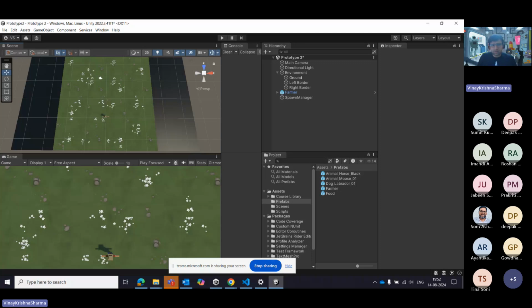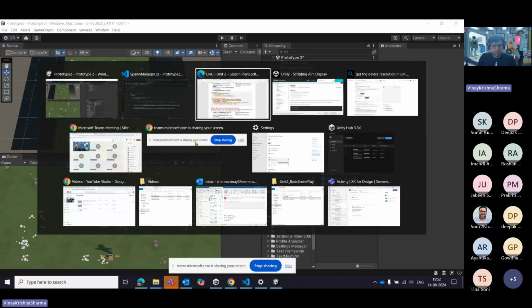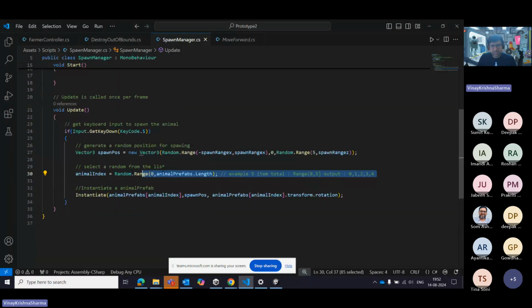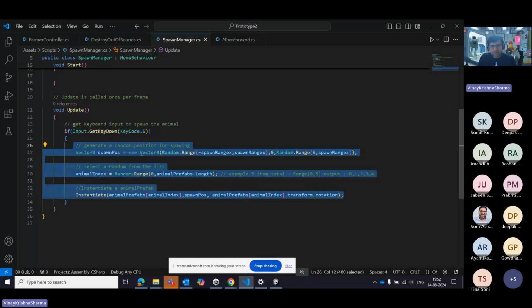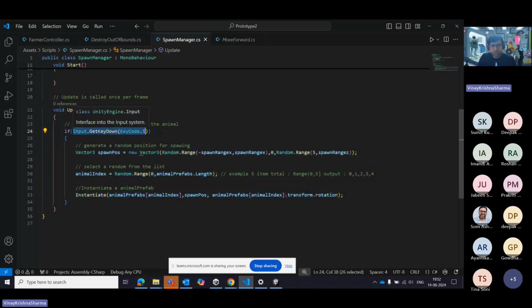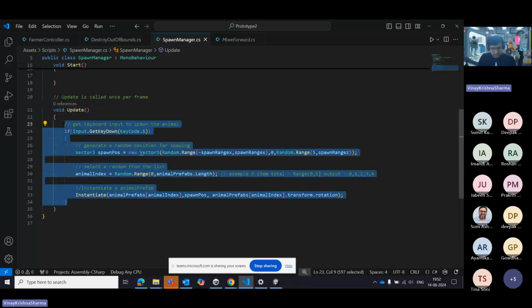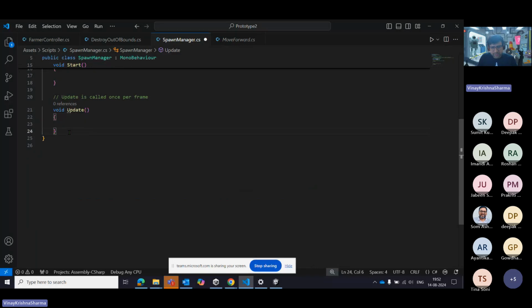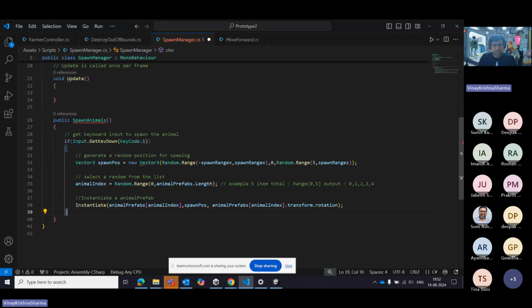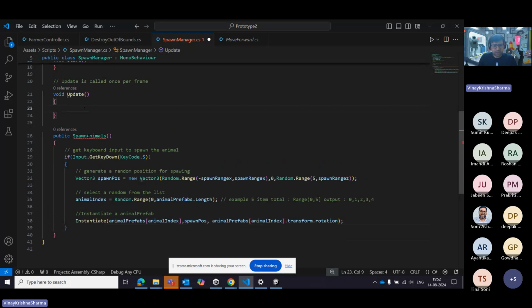So we will look at some of the coding practices as well. Basically I am doing all of this whenever I am pressing this particular key. So what I can do is I can just cut all of this and create a new function. Just like this, it's a method or a function, whatever you want to call it. So I can create a new method called public spawn animals, give it curly braces, and paste everything over here. And in update I'm calling spawn animals.